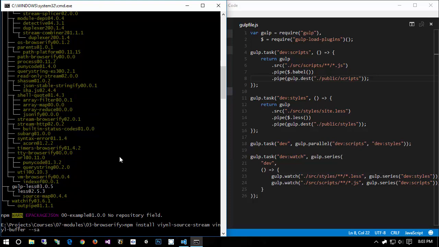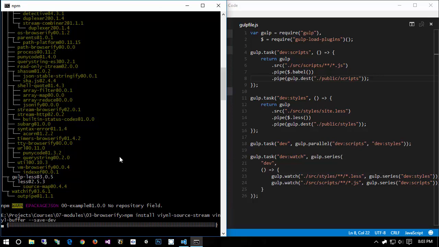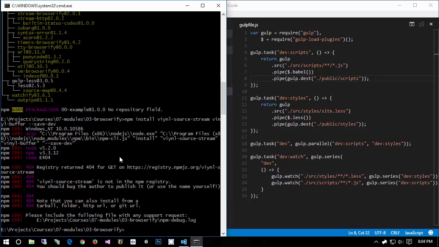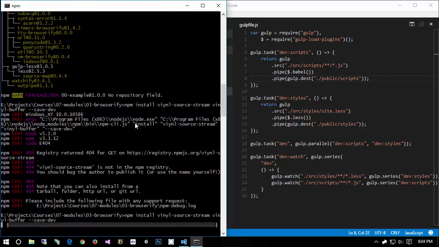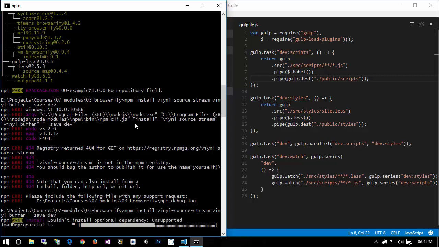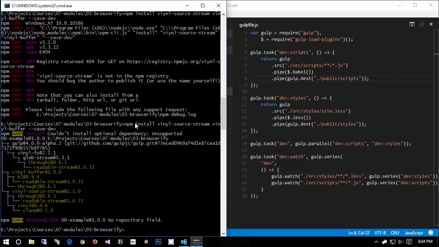And I'll save dev those as well. So vinyl source stream is what converts a, of course, we need to spell those things correctly. That was my bad. It's VINYL. So vinyl source stream is going to take our Babel or our Browserify stream and convert it into a vinyl fs object, which Gulp will then understand.